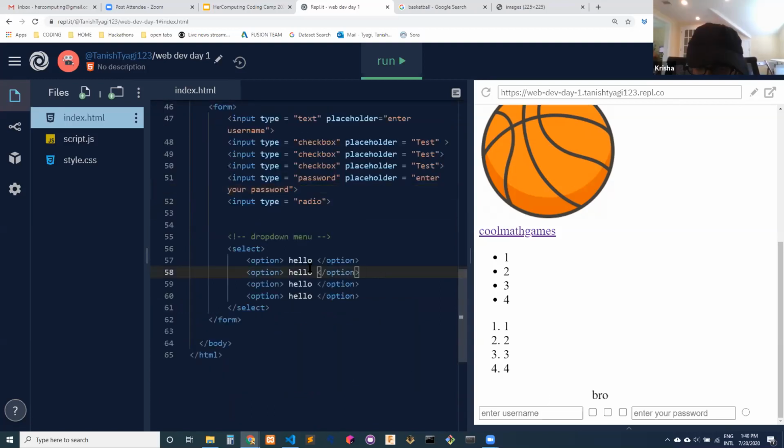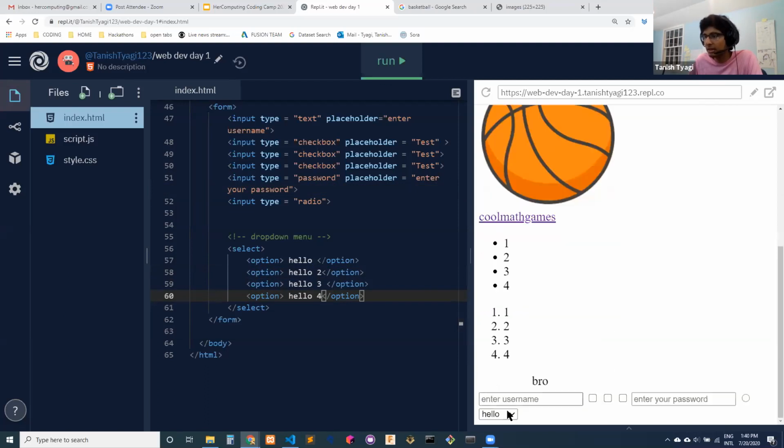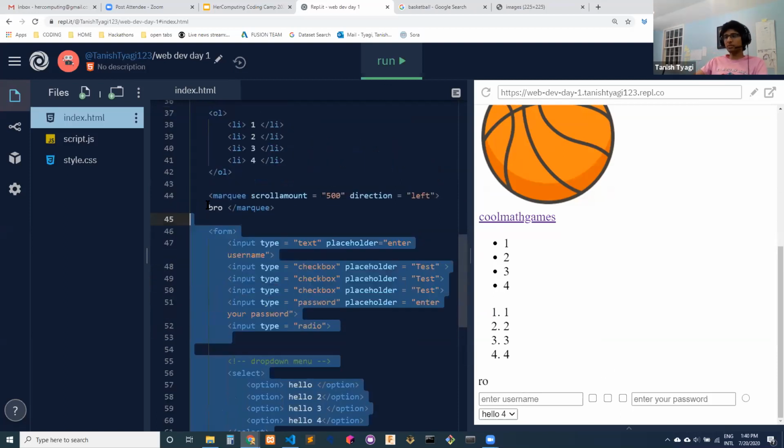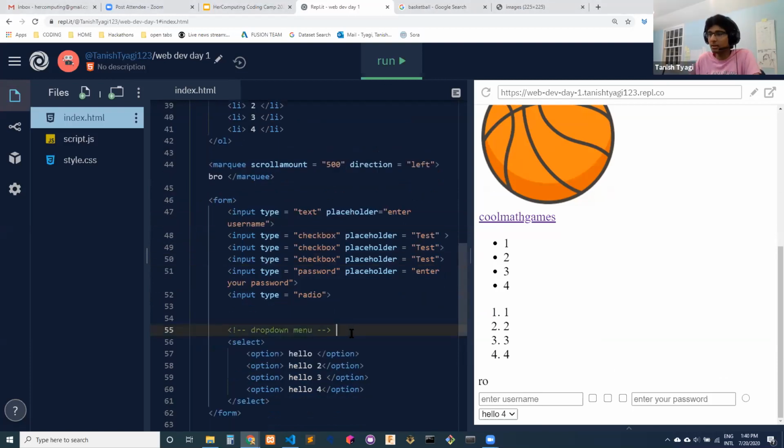Cool beans. All right. So we just finished creating our drop-down menu right here. Click run. And you can do hello, hello 2, hello 3, hello 4. So everybody all good with all these forms, creating the input types, checkboxes, all of that? No questions at all? We haven't done drop down. Well, now we're doing drop down. I haven't done that yet. All right.